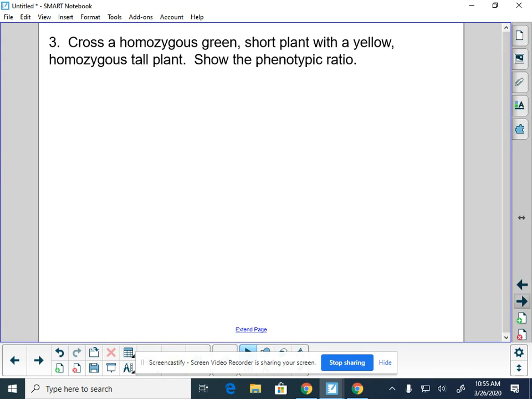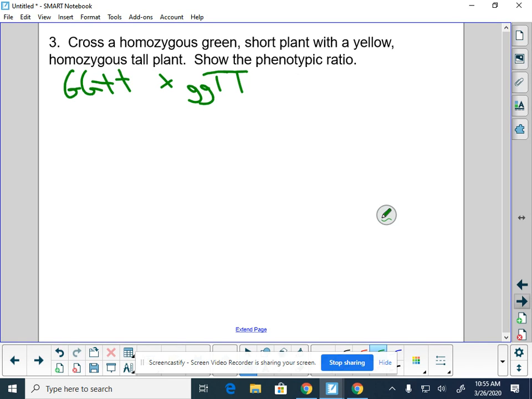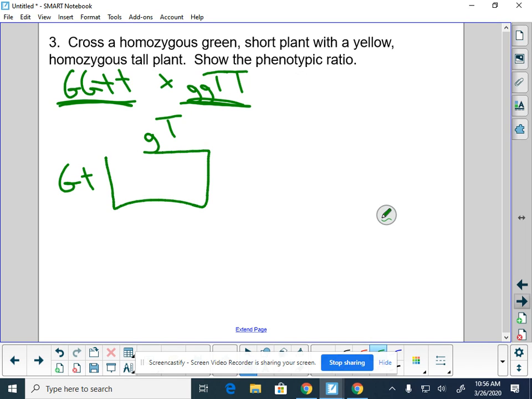Last one. Cross a homozygous green short with a yellow homozygous tall. So homozygous green and short crossing with a yellow and homozygous tall. Hopefully you'll see pretty quickly we can only get one possible gamete from that parent, big G, little t. We can only get one possible gamete from the other parent, little g, big T. So this is going to be a real easy Punnett square. Big G, little g, big T, little t, 1 out of 1, or you could say 100%, are going to be green and tall.